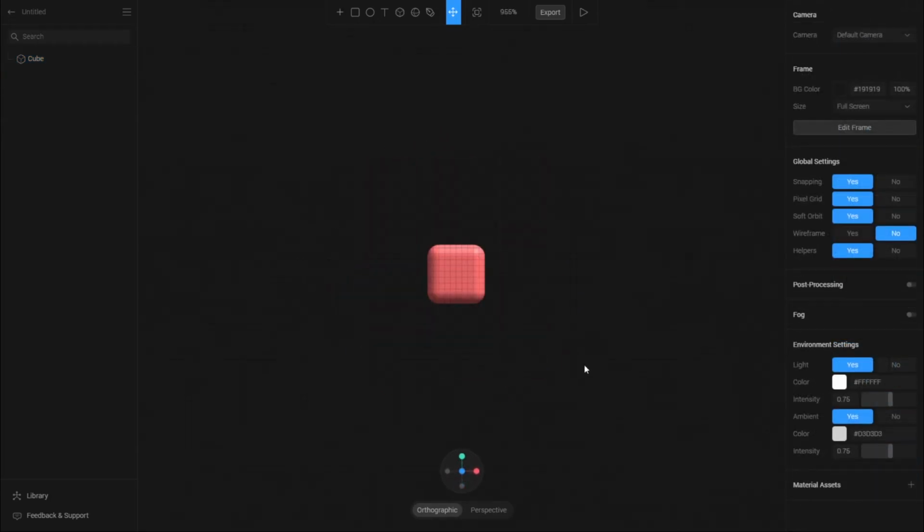By using the cloner and the state and event option, I will be creating a simple animation using this cube.